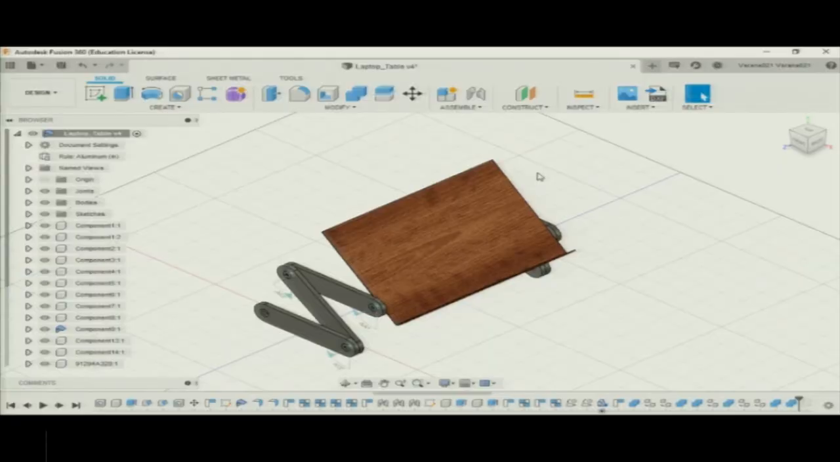Welcome to the second part of the Fusion 360 software demonstration. I have introduced the software to you in the first part of this. This is the final product here. So, let us do the rendering part.